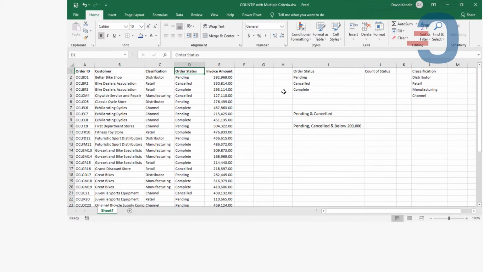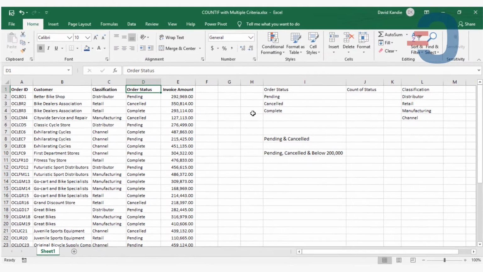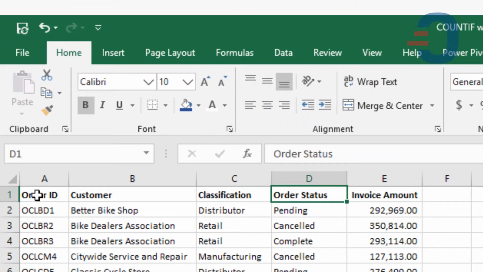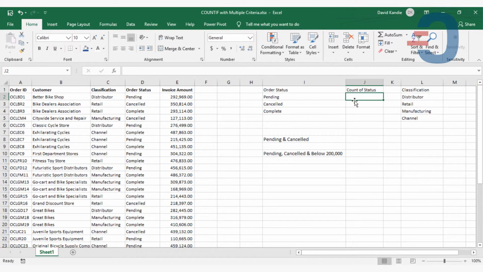In this video, you learn how to use the COUNTIF function with multiple criteria. You have been given data with order ID, customer name, customer classification, customer order status, and the invoice amount. We would like to count the number by order status. We want to know how many of these orders are pending, cancelled, or complete.